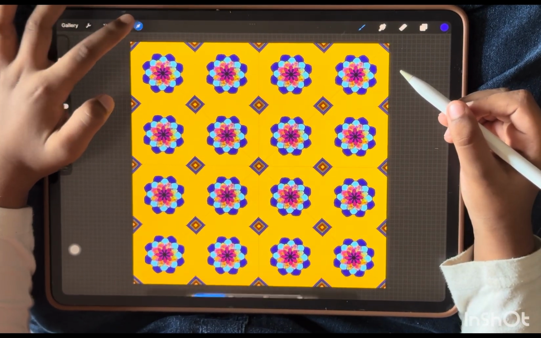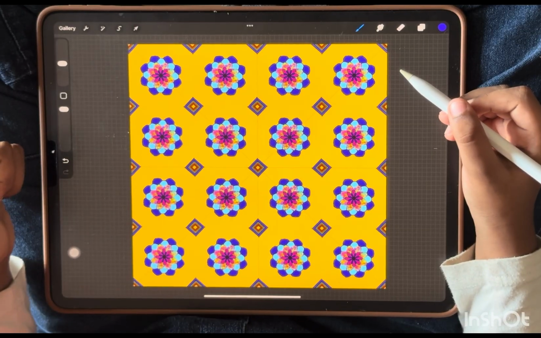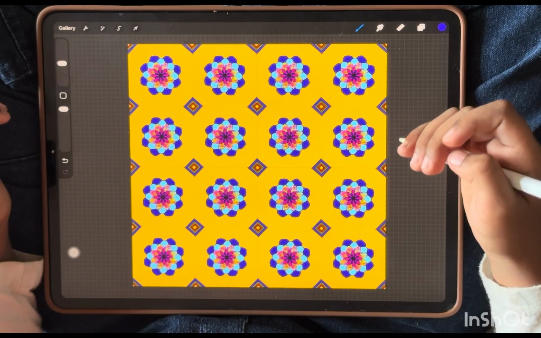click transform. Okay, here's a tessellation. You can repeat as many times as you like.